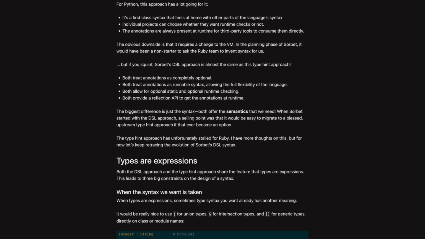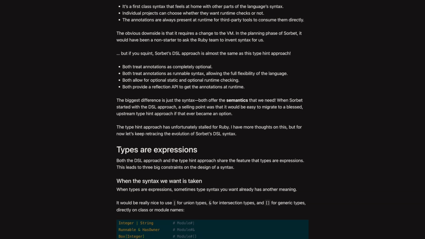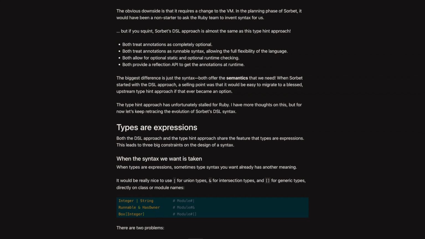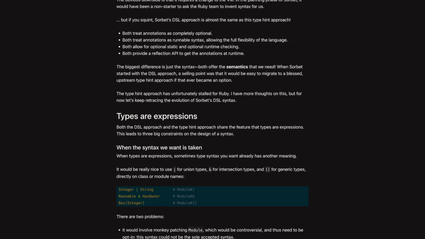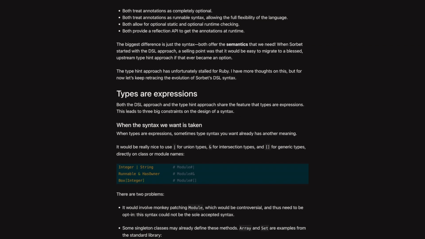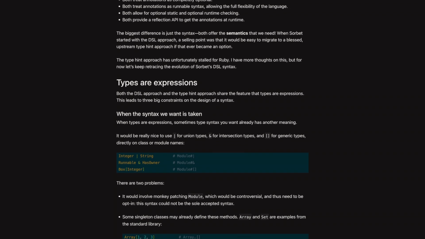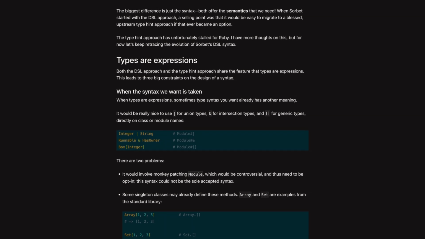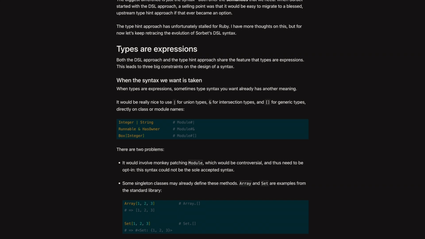Other approaches, like a dedicated type language, RBS, or a transpiler, don't have that limitation. Right, so there's a trade-off. Runtime checkability via the DSL versus syntactic terseness. So, summing up the journey, they needed types, couldn't break Ruby, needed runtime checks, chose a DSL which worked but had syntax constraints because types had to be valid Ruby expressions. That's a great summary.